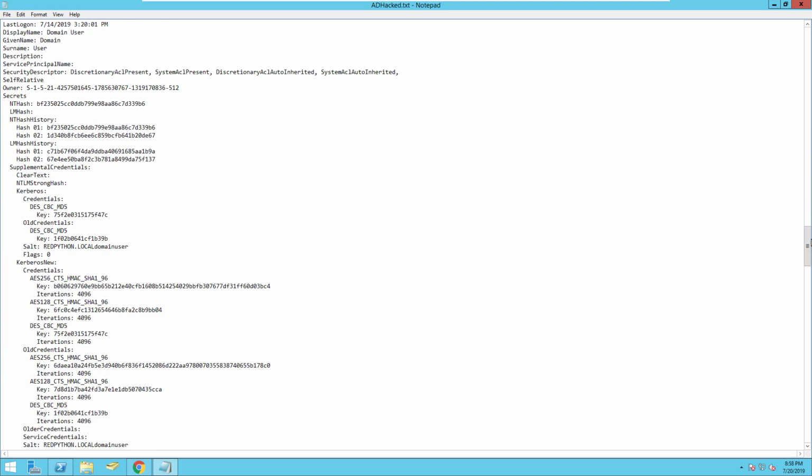So you can use this information, you can use the hashes in this file to perform other attacks using Mimikatz, for example, using Mimikatz pass the hash. Or you can as well use other techniques and tools such as Hashcat or Rainbow Tables in order to guess the passwords.